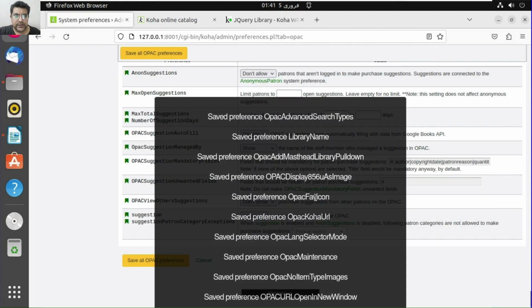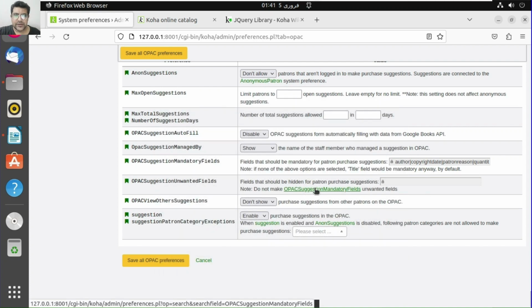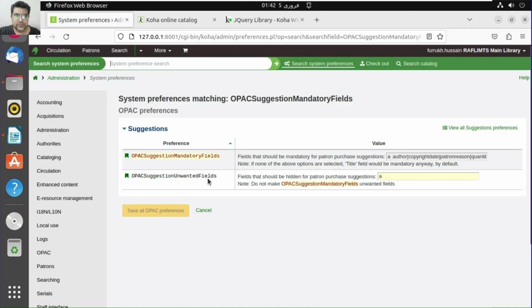OPAC suggestion unwanted field. So it's saved now. There are some unwanted fields if you want to.